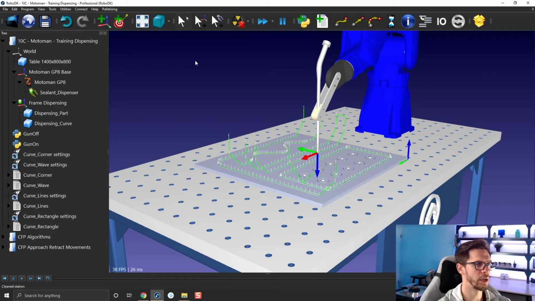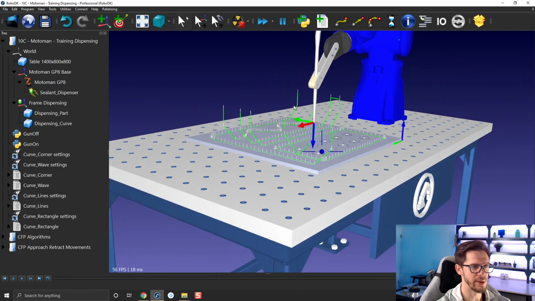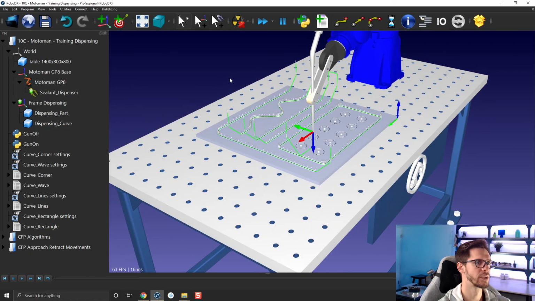In the next video, we will cover optimization parameters, so how RoboDK avoids singularity, joint limits, range limits, and how to deal with the starting point and the transition between subprograms like we just created right now. So that's it.